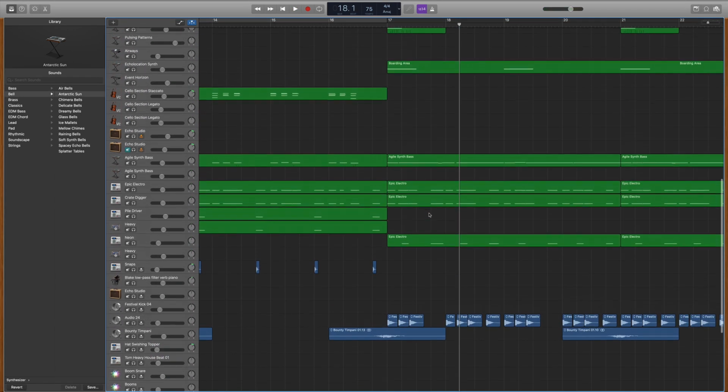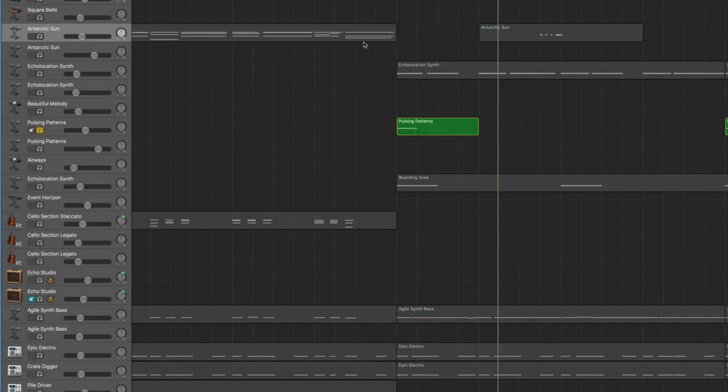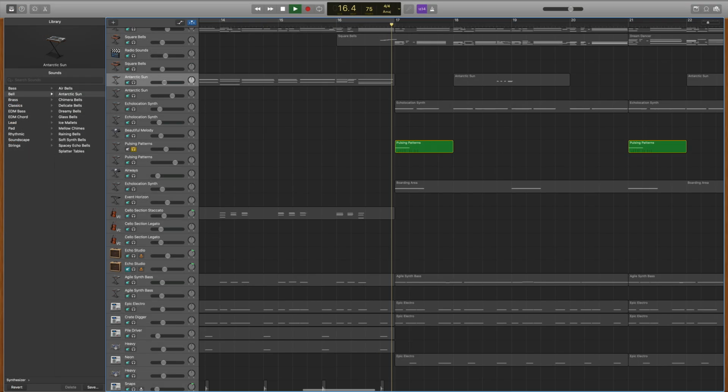Then on the other side of the transition, I have a couple of elements here. One is this pulsing pattern, which sends off a really cool swell that bounces around.